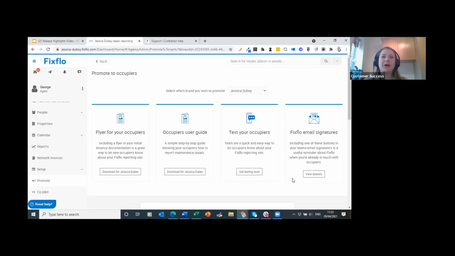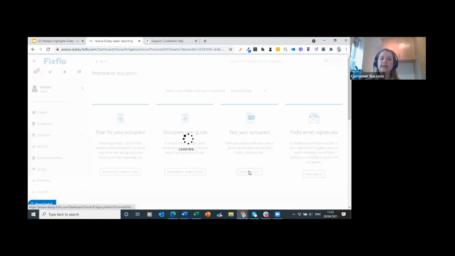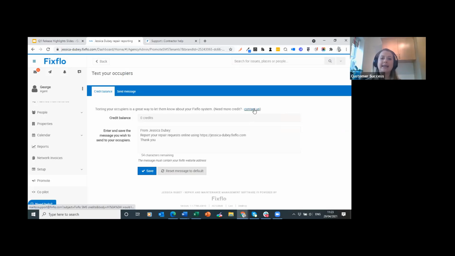Now, again, we've talked about people not really missing text messages, so it's a great way to reach out, and we'd be happy to send text messages for free. So if you would like to send text messages, please go to your promote section, click Get Texting Now, and click here to contact us for more credits. That will open up an email asking us to provide more credits. Simply send it, and this credit balance will then increase.